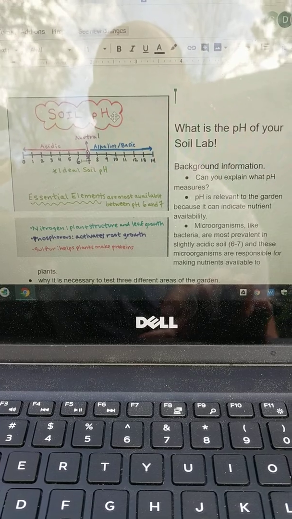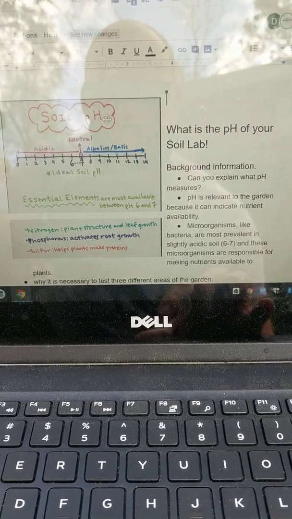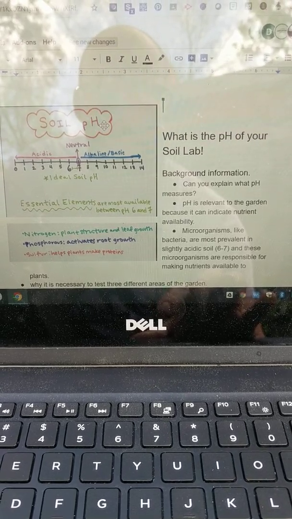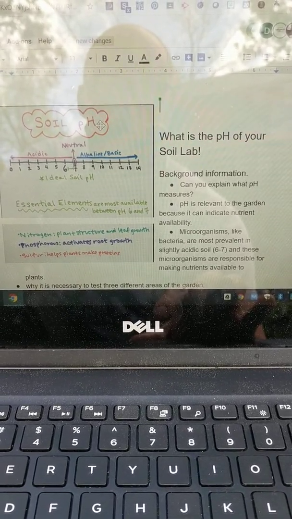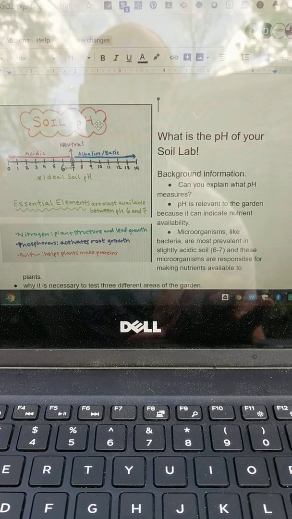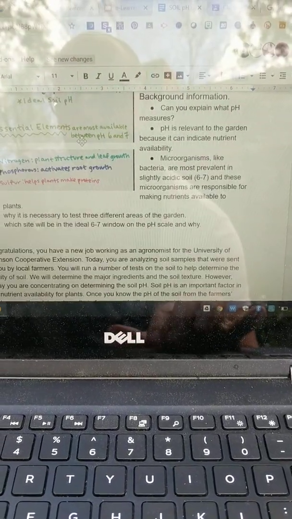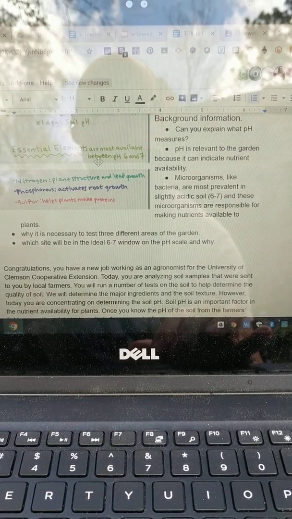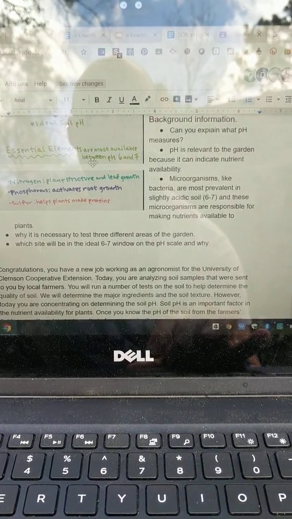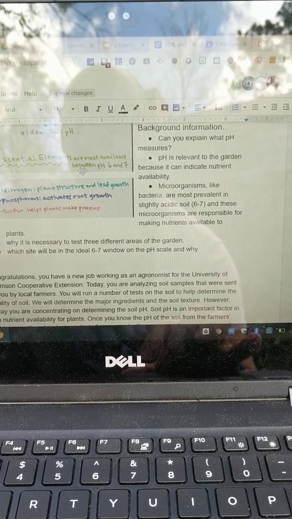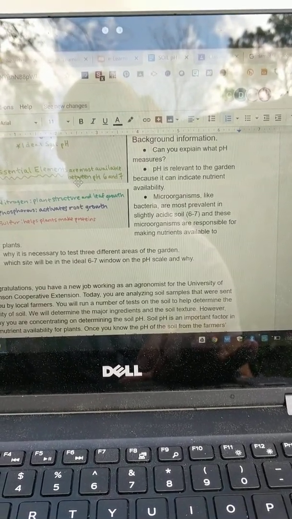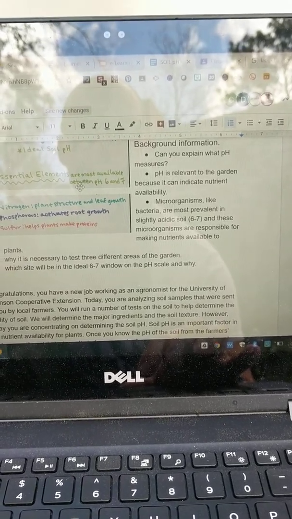Some of the things that we need are nitrogen, phosphorus, and sulfur. The different pHs indicate what all might be there as well. So when we are testing, we want to pick 3 different spots to test from, and the reason for that is it gives us a better average of the overall health of the soil in the area.